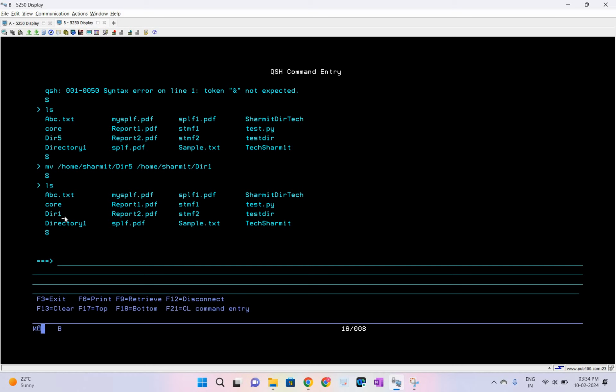So now we have discussed only the command, but we don't know how to make it dynamic, because right now we are hard coding the names dir1 and dir5. We don't want it hard coded. We want to make it dynamic so that every person can pass different values to it and use it as per their need. So let's see how to achieve this with the help of a CL program.